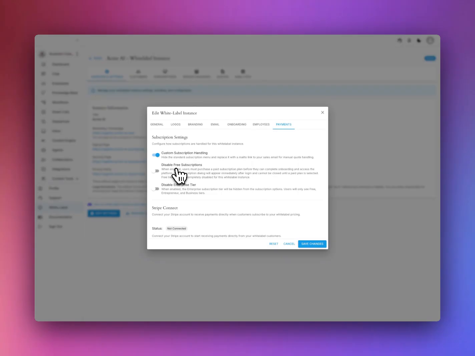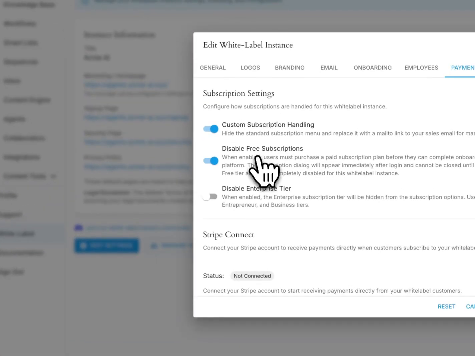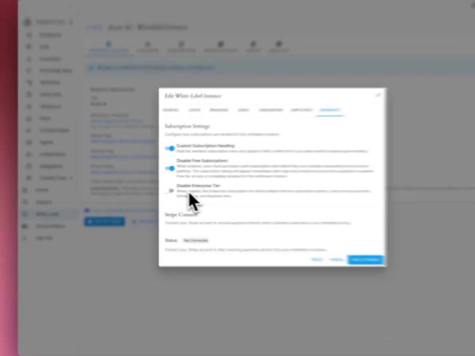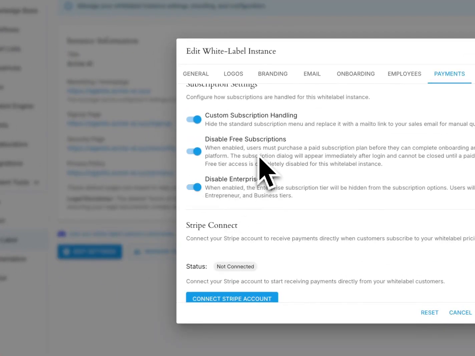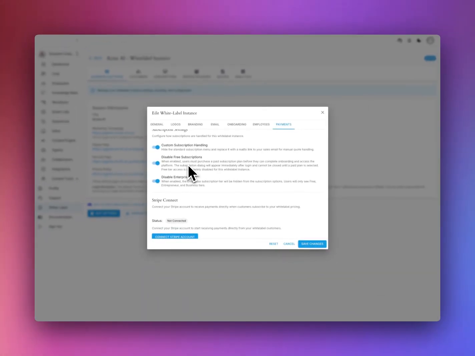You can also disable free subscriptions. So if you don't want any of your customers coming into the platform and signing up for free and using the free tier, you can disable that. Same with enterprise tier. This is really just a button for contacting sales, but if you don't want to show that, you can just disable it, and then only the subscription tiers that you've created will show up.